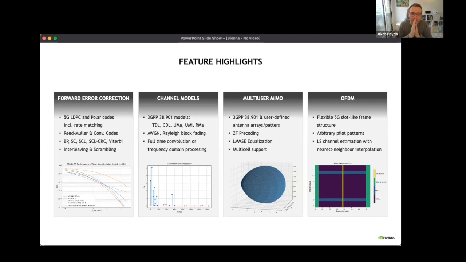Then we have support right now for multi-user MIMO, even multi-cell MIMO, where you can find some antenna patterns also from the 3GPP specification. There's a simple zero-forcing precoder, LMMSE equalization. And for OFDM, you can essentially do whatever you want. So arbitrary pilot pattern. We have just implemented for now a simple least squares channel estimator where you do nearest neighbor pilot interpolation. So there's a lot of room to do something better, but it's a solid baseline, which is not too far away from what you find in many products. Good.